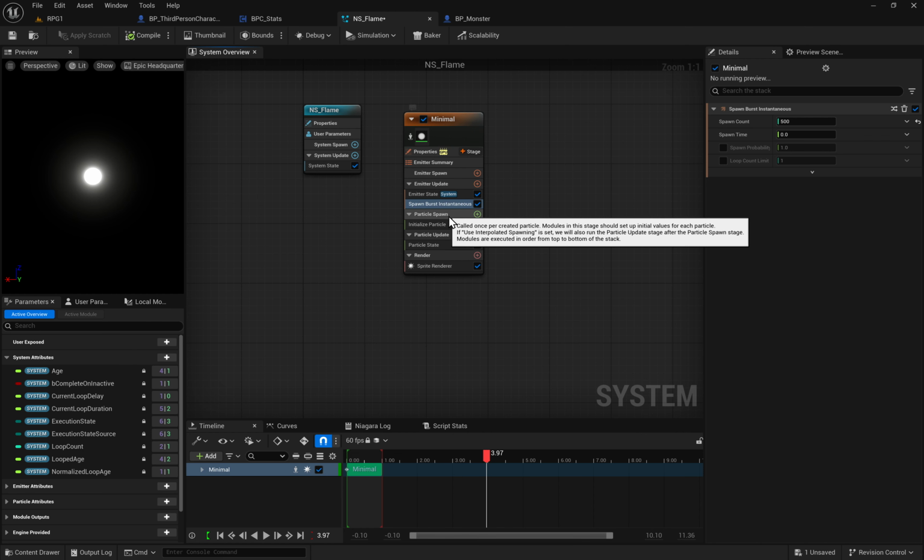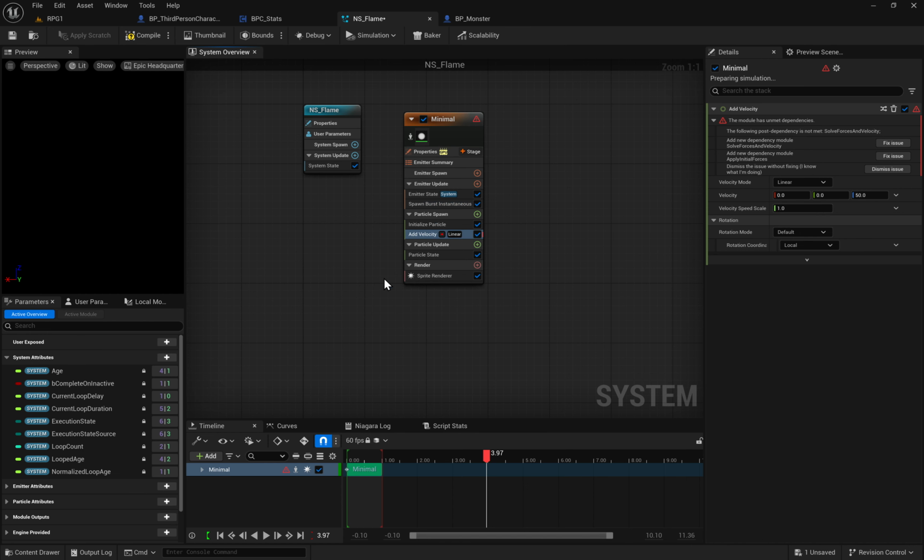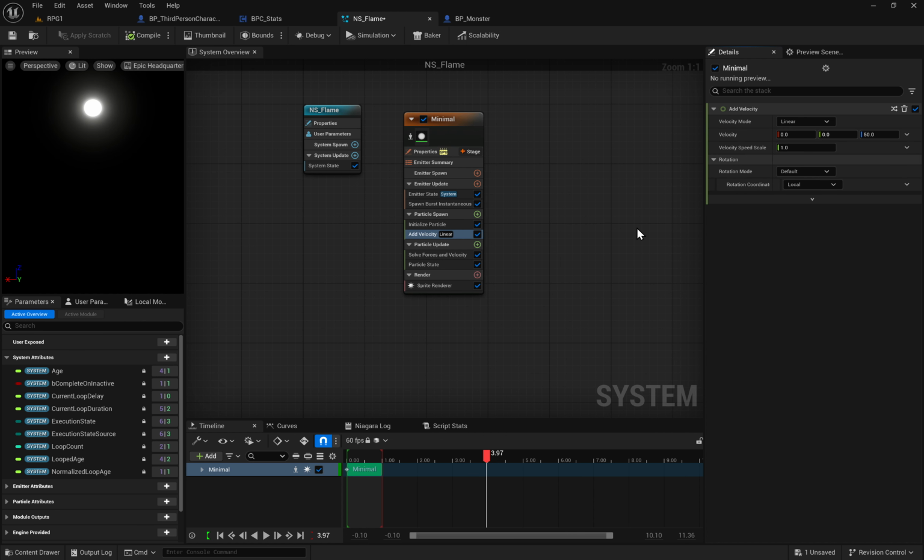And then we need to add some velocity to those particles so that they're moving. As you might recall from last time, that's under particle spawn, and we just type in velocity. So add velocity. And again, we get this message: this module has unfixed dependencies. Would you like me to fix the problem? Yeah. Fix the problem. Thank you.